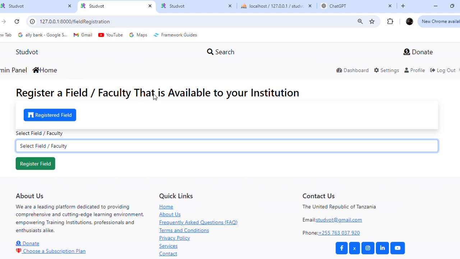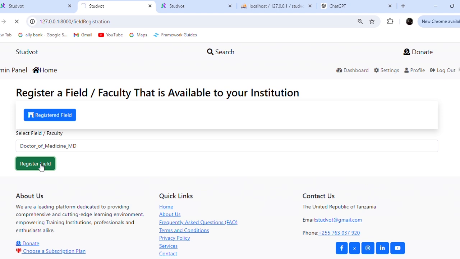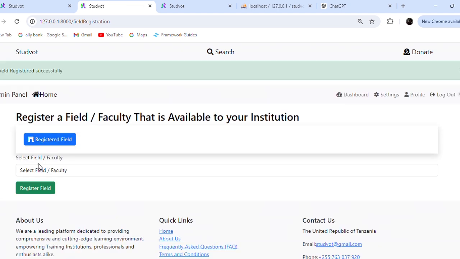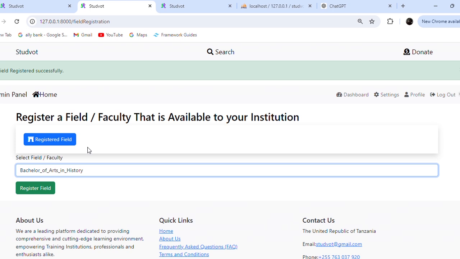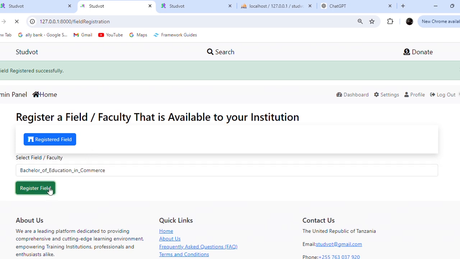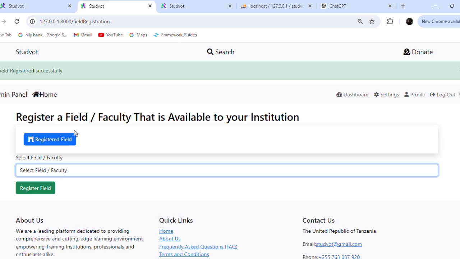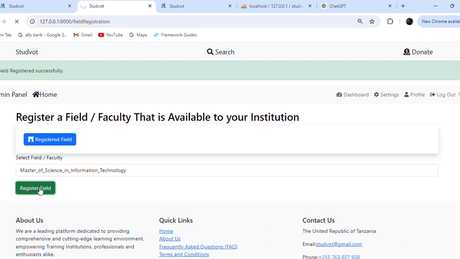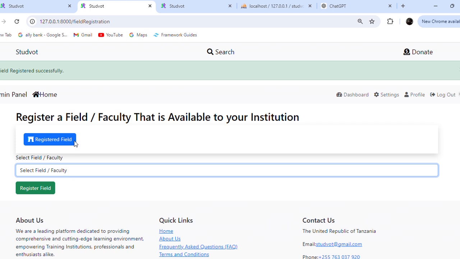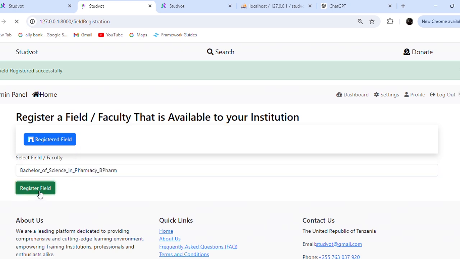Now, for example, let's say this Doctor of Medicine at your institution. You register with the field in your institution. Let's register another field. Bachelor of Education in Commerce is also available, and this Masters in Information Technology also available at Aga Khan, and let's say another, this Commerce, which is also available.